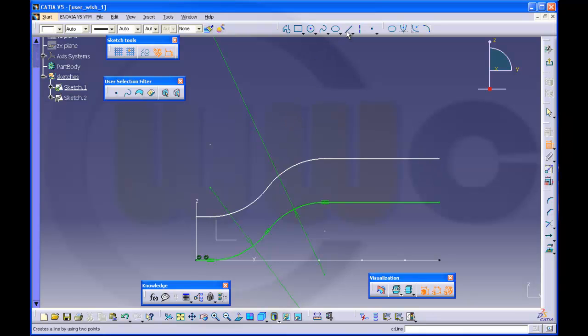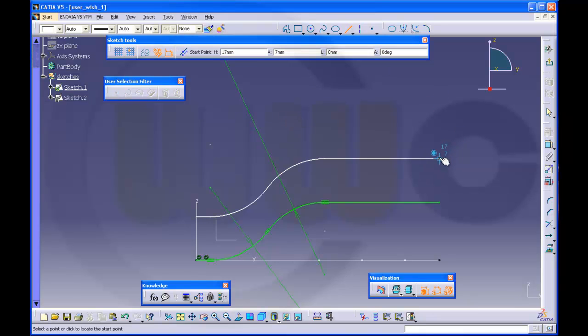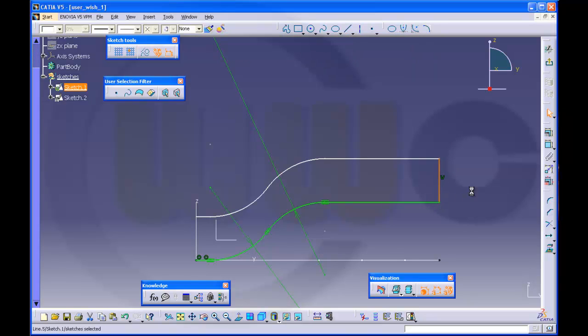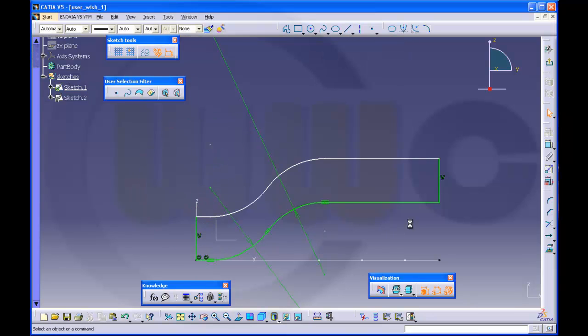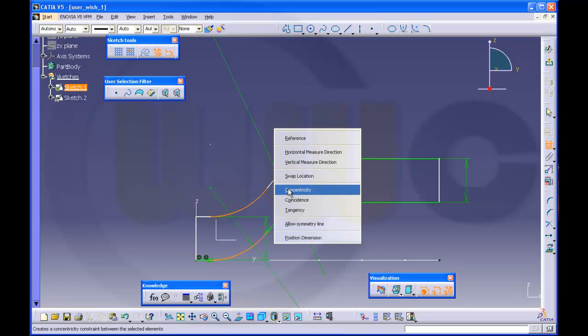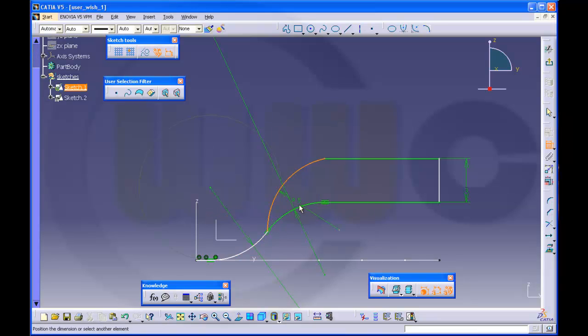Now you have to constrain it again. And you need 2 lines. I need a line right here. Another line here. And I don't need these constraints. Don't use them. And make it a distance. Make this one concentric to this one. And that one concentric to this one.